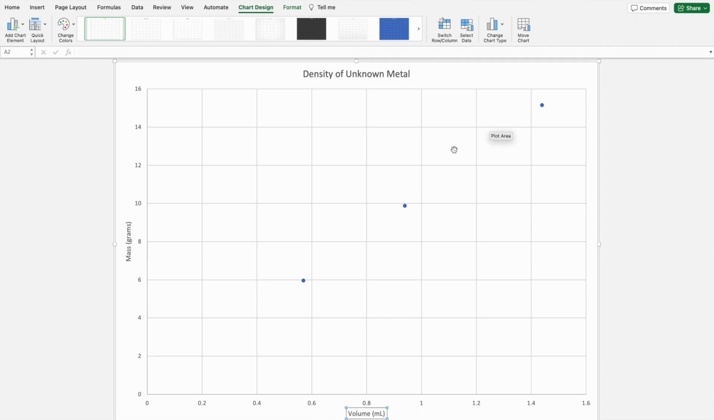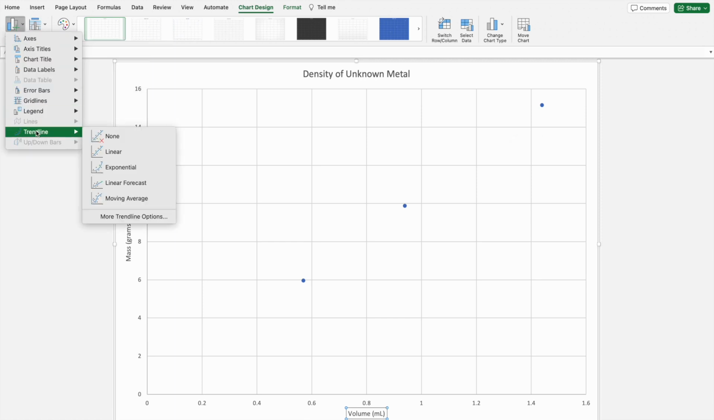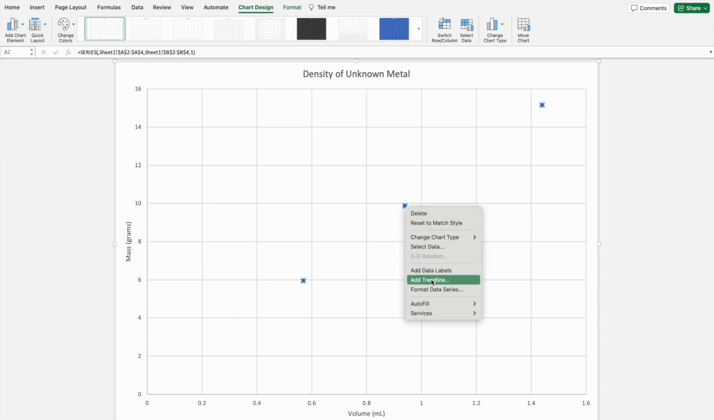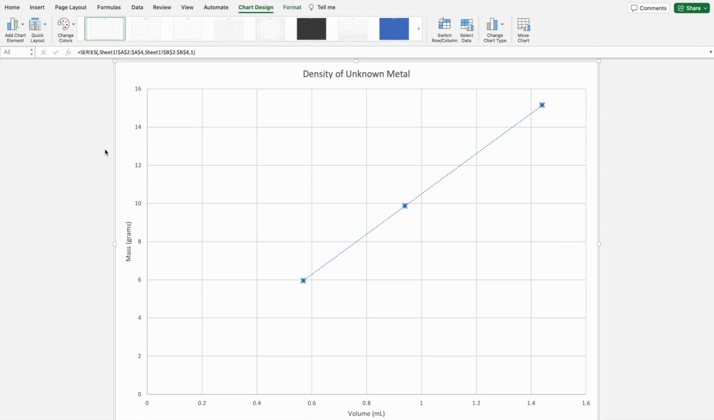Now we need to add what we call a trend line, or a line that will connect these dots. You can do it a couple of different ways. You can go over here to Add Elements and scroll down to Add Trend Line, or you can move your cursor over to one of these points, and right click on it and scroll down and click Add Trend Line. Either one of those will work. So I'm going to add trend line, and I want a linear trend line, so it'll be a straight line.